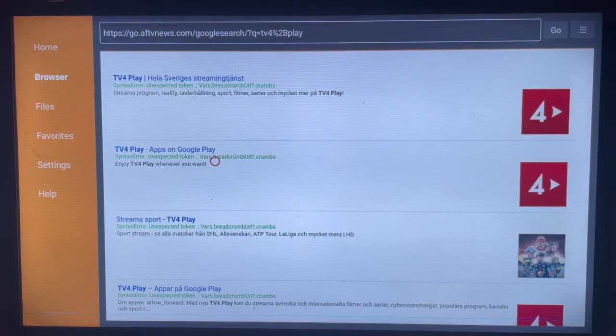Once you come over here, here's the result page. There will be many sources you can use to download the application to your smart TV. You just have to go through them and see which one is going to work for your smart TV. So here's the application. You can go through all of this to see which one works for your smart TV.